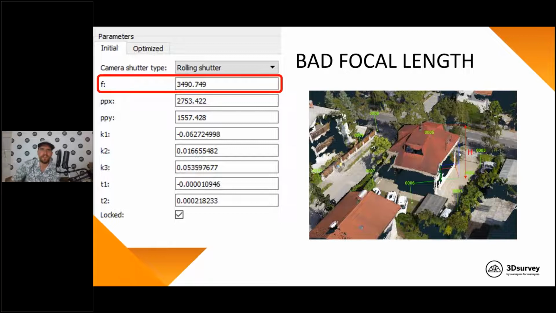This is allowed because the other distortion parameters can distort the picture so that everything will still fit together. And because we don't have any ground control points up here, our model might look perfect, but it actually won't be.